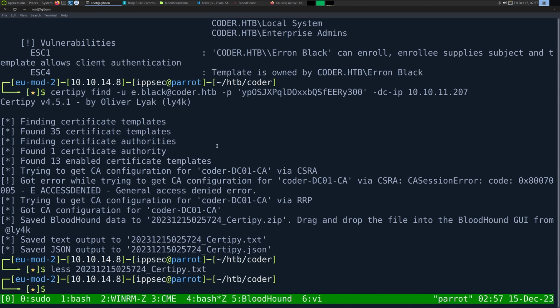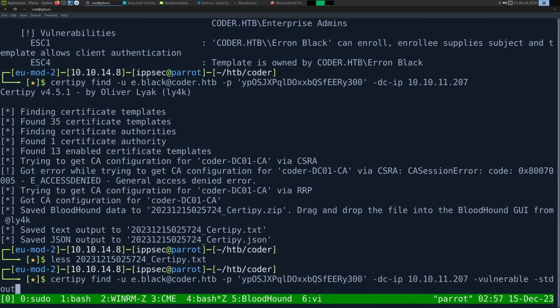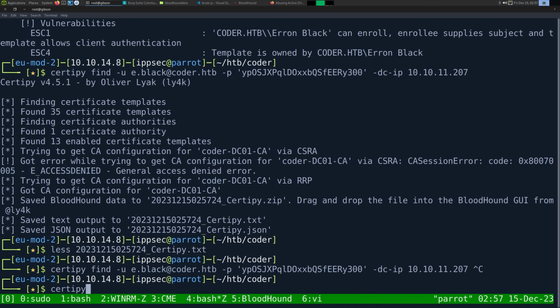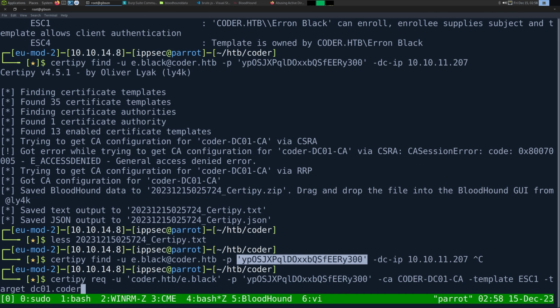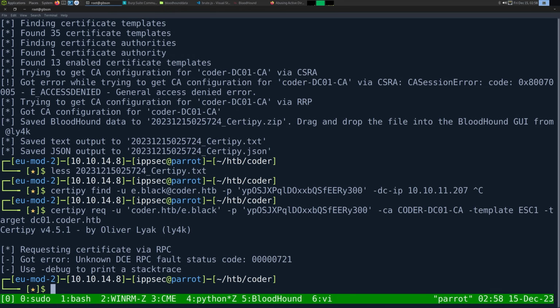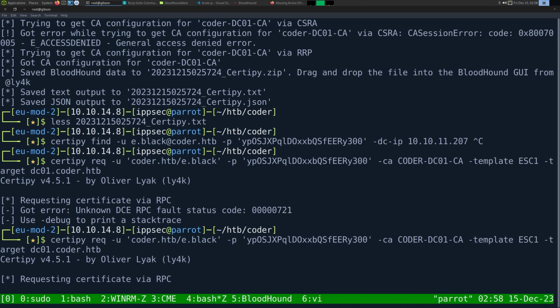So let's do certify. So we can do certify, then request. After request, it was -u coder, HTTP, e.black, the password of this, CA, coder, DC01, CA, template ESC1, target DC01.coder.htb. So it's going to request, and it did not like that. I get this error on and off.